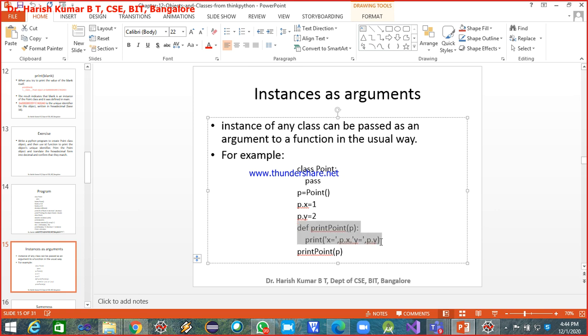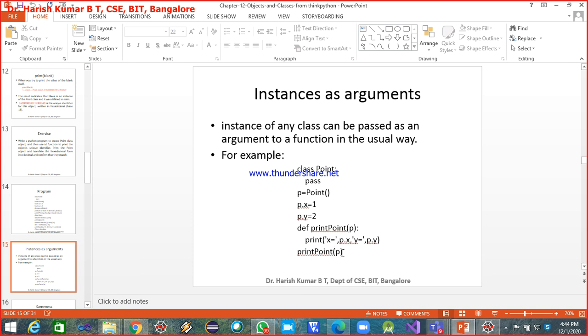Then I'm writing the definition of print_point, and here I'm calling print_point. What I'm passing is the instance of the class Point, that is, the P instance gets copied to this parameter. When I print p.x and p.y, the x attribute of the P instance gets printed, and similarly the y attribute of P also gets printed on the screen. Like this, you can pass an instance of a class as an argument to a function. Hope this is clear.